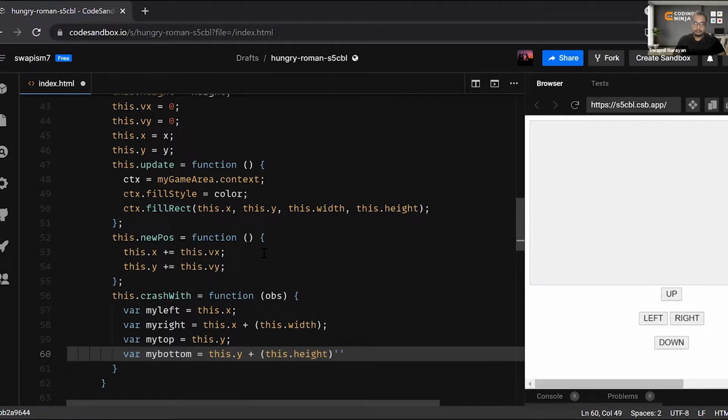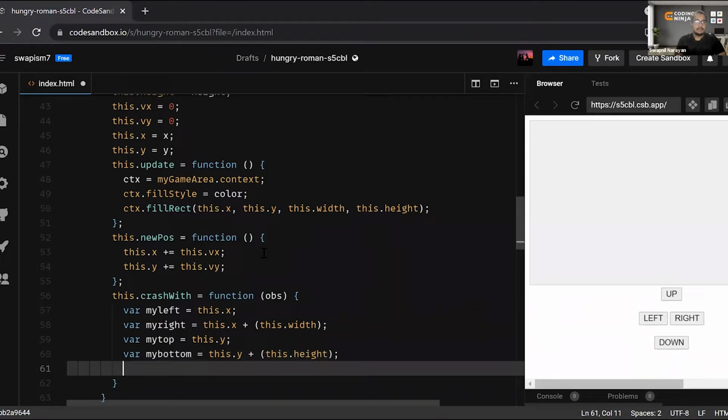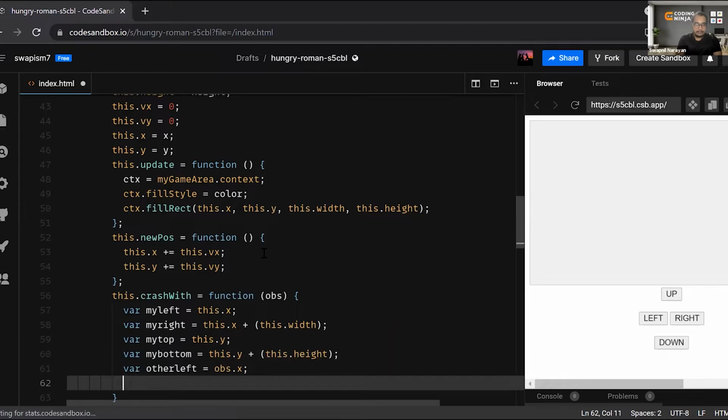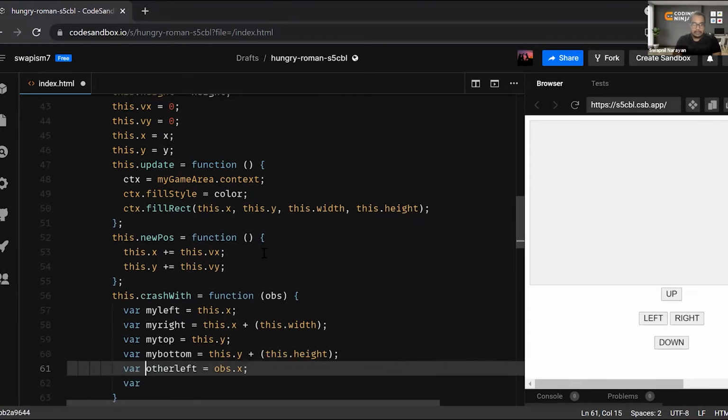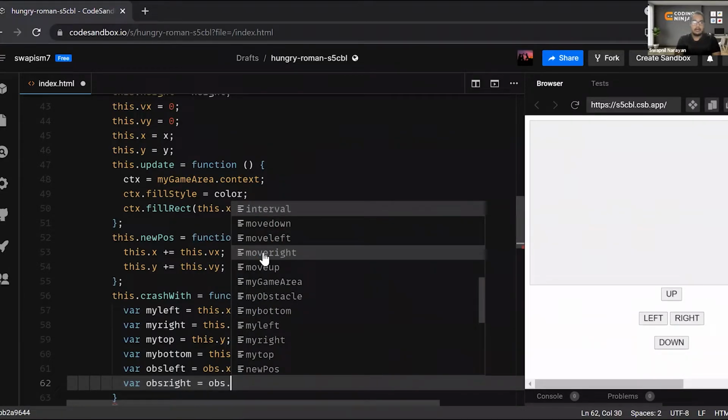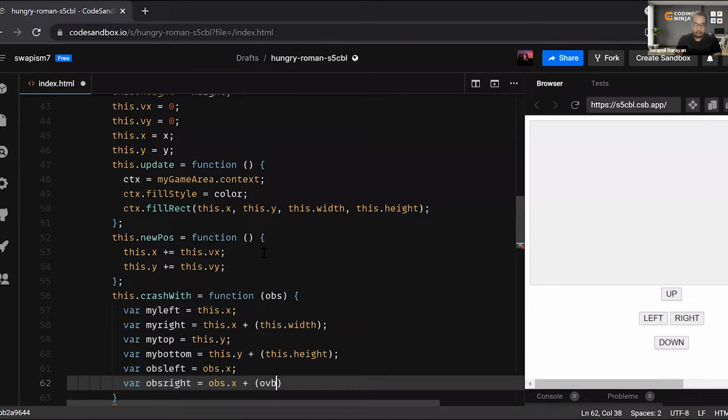Fine, great. And then where I have got my left, what about the other left? The other left is also important. The other left is the left of the object. So where other left, you can write OBS left, and OBS right. It would be OBS dot x plus OBS dot width.